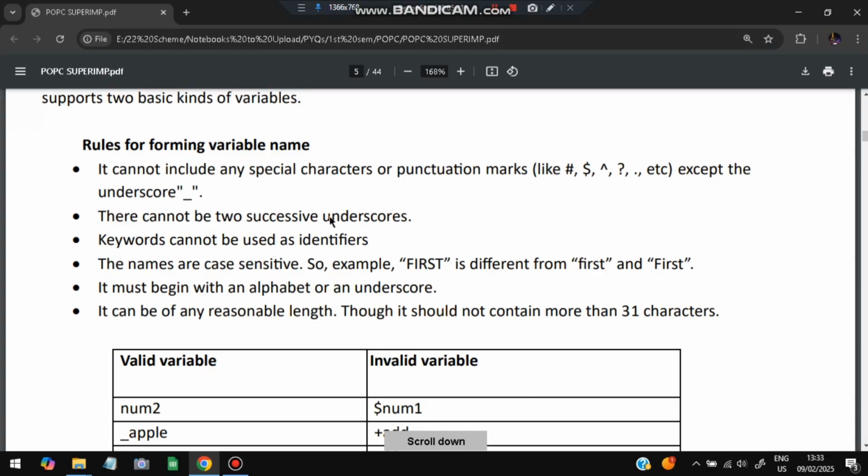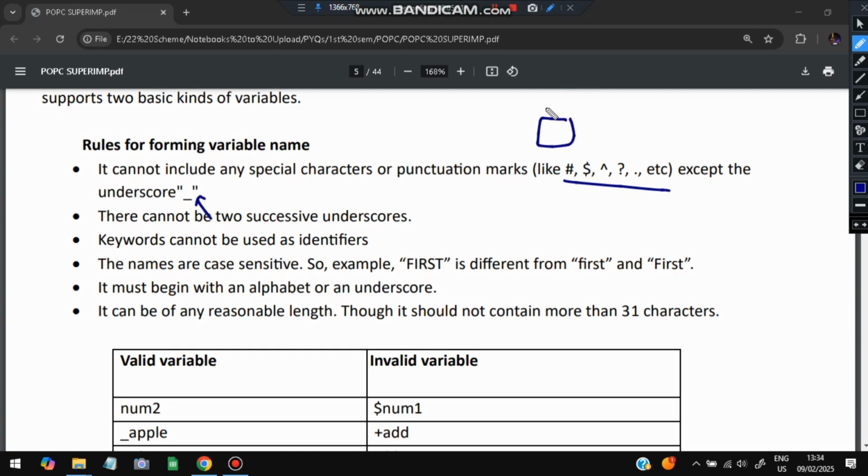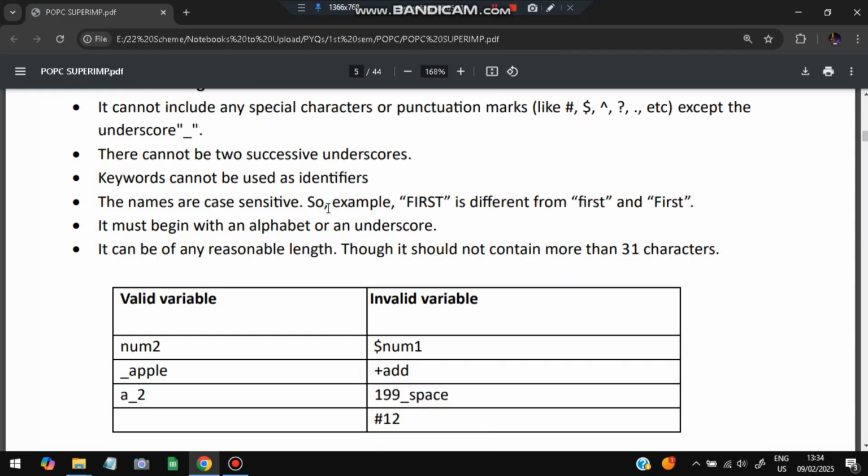So there are some rules in which you can name the variables. It cannot include the punctuation marks and all, like the special symbols, and only underscore can be used. While naming the variable, like your dabba is there, what is the name of your dabba? The name can have underscore, but it cannot have these special symbols, and there cannot be two successive underscores. The keywords cannot be used as identifier, like int, bool, char. You cannot name your variable as an int, because int is already a defined keyword.